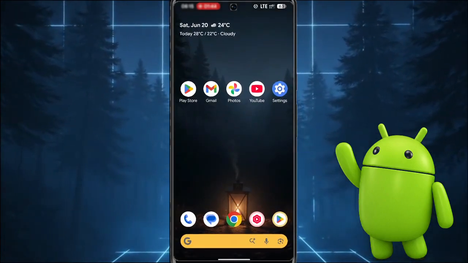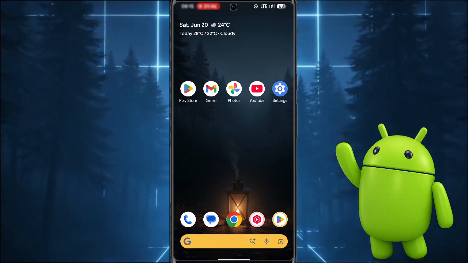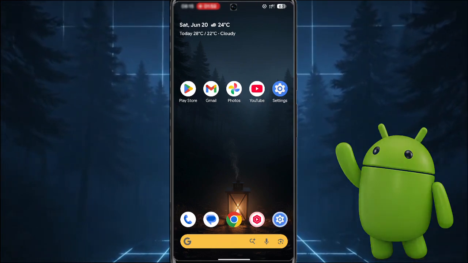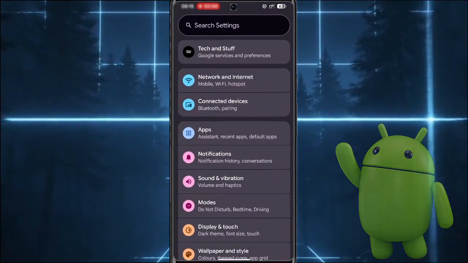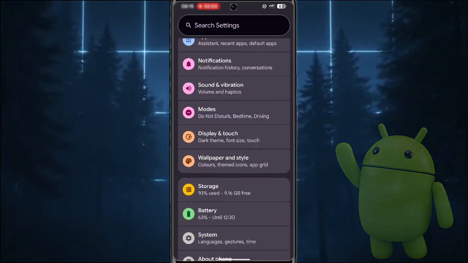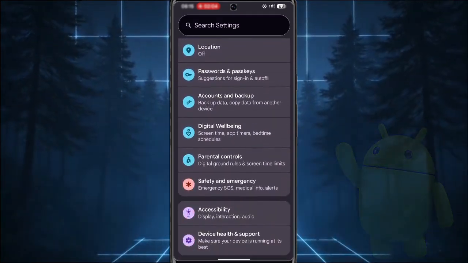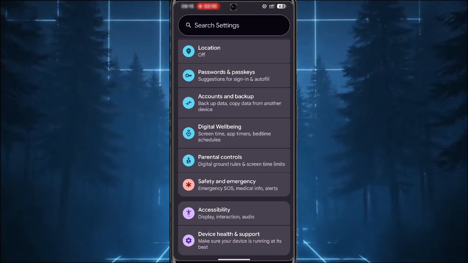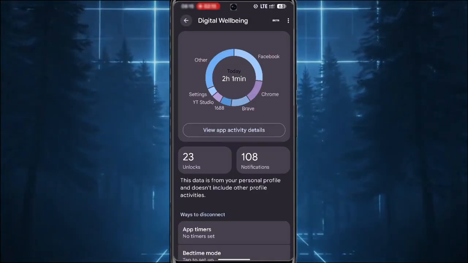Now, once you have the application, which is mostly already pre-installed on some Android devices, what you need to do next is to open Settings. Now, here you want to scroll till you find Digital Wellbeing. On some Android phones, you see Digital Wellbeing and Parental Controls. Go ahead and tap on this and it will bring you here.